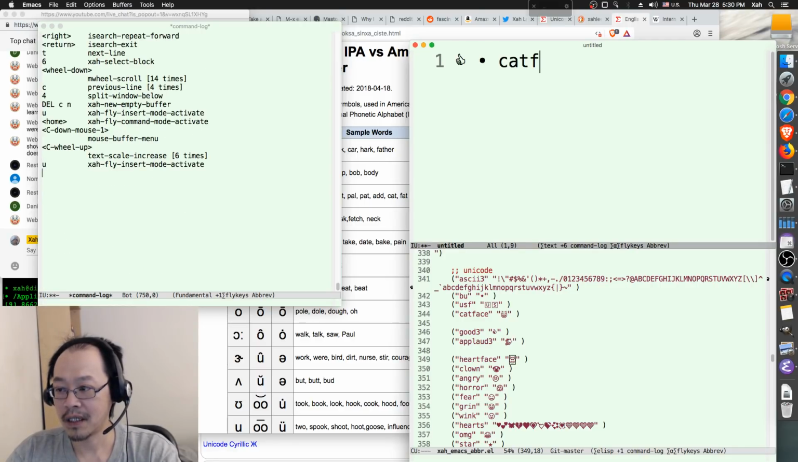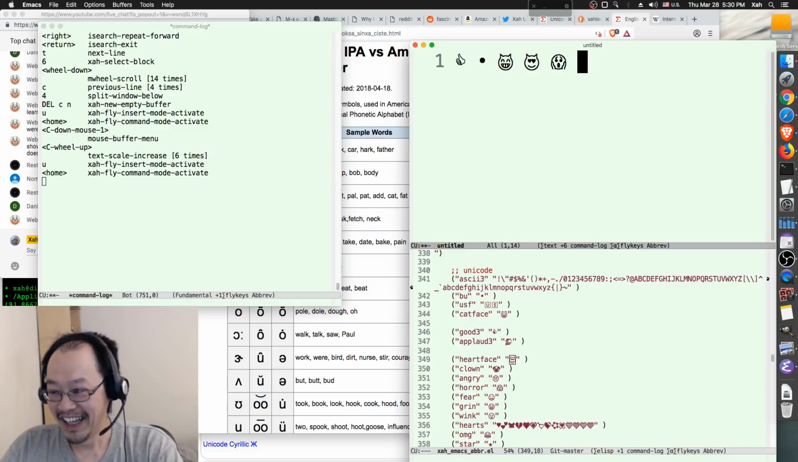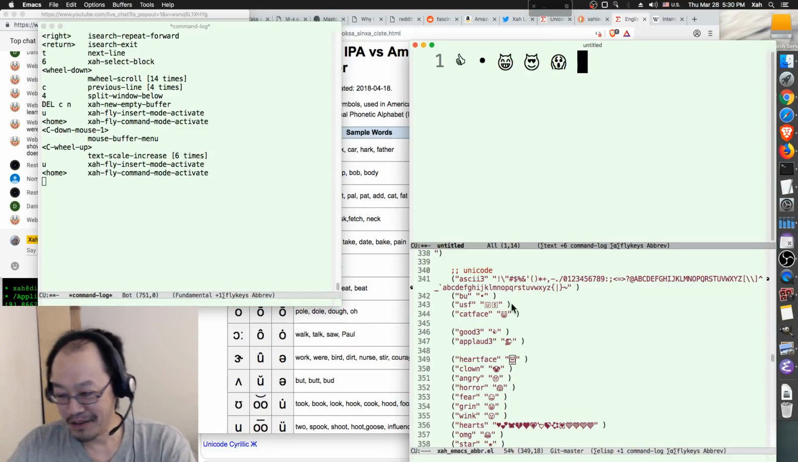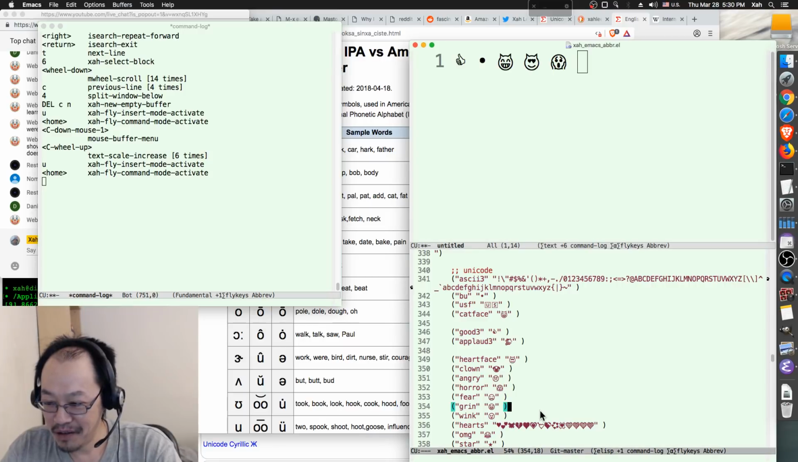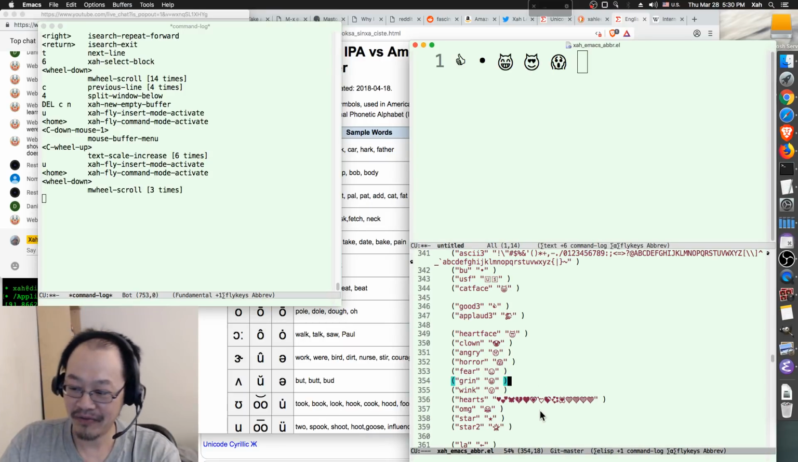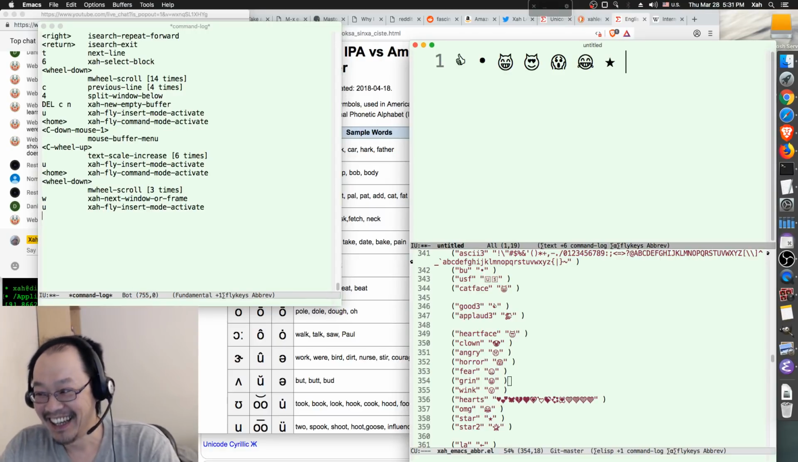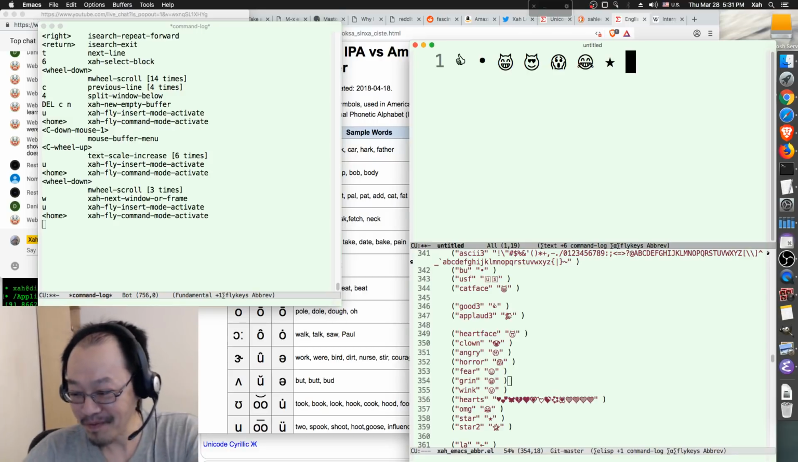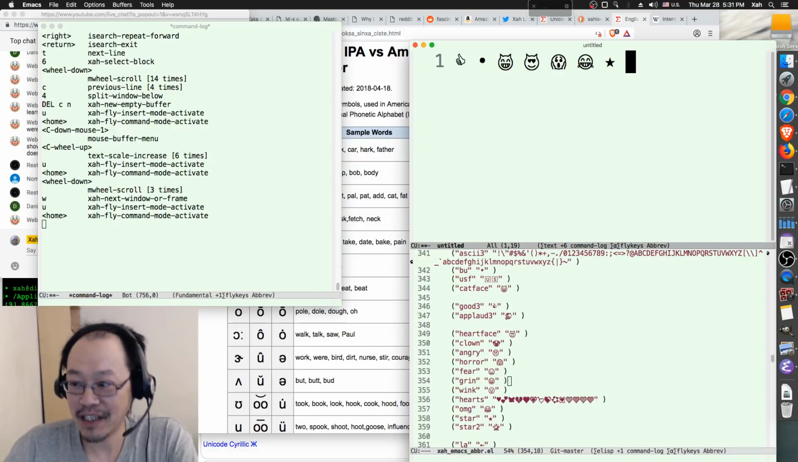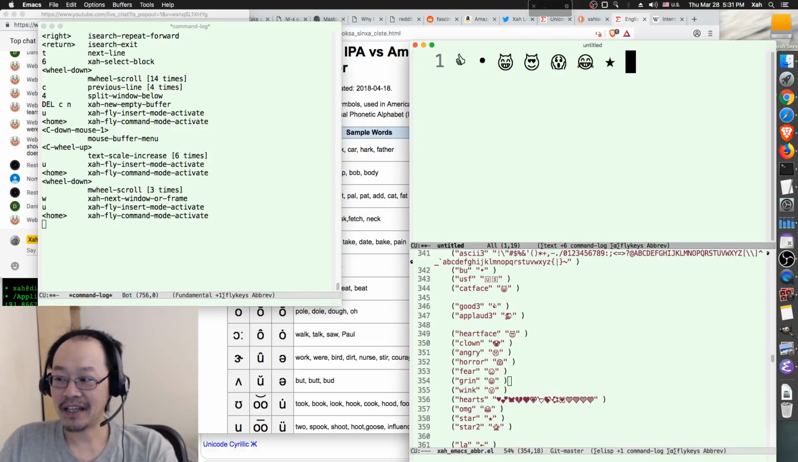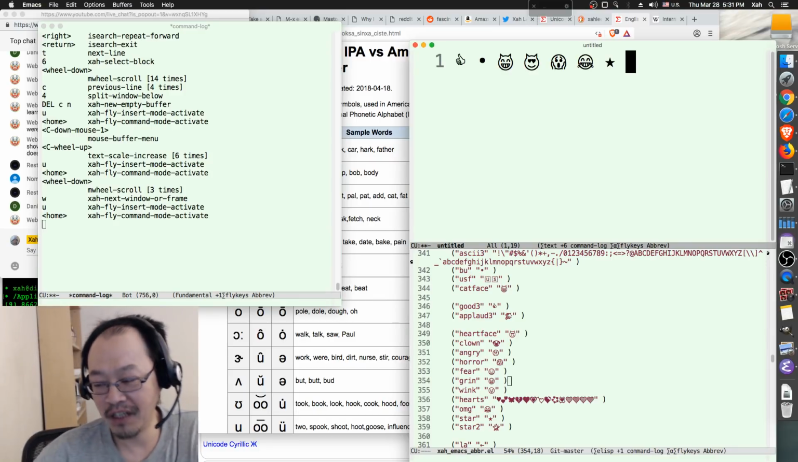Bullet, cat face, heart face. Okay, horror. So actually, many of these I don't use much because I sometimes forget the abbrev. Oh, this one I use often. Oh my God. And star. These two I use a lot. Okay, so that's one way. In fact, this is the best way to insert a Unicode character.